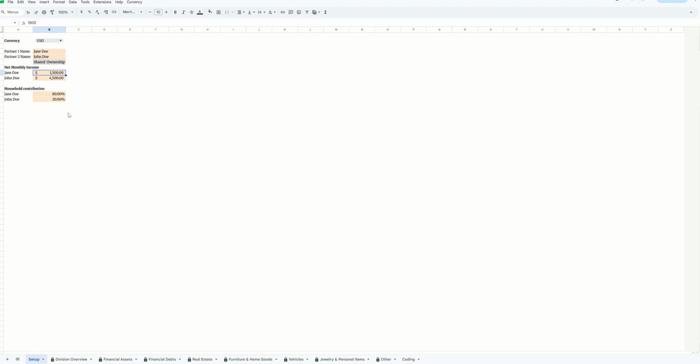So the first tab, obviously the setup tab, is the most important. Here we can change the currency. I've set the three main currencies here. And then you can have the first partner's name, and then the second, and then the shared ownership here.